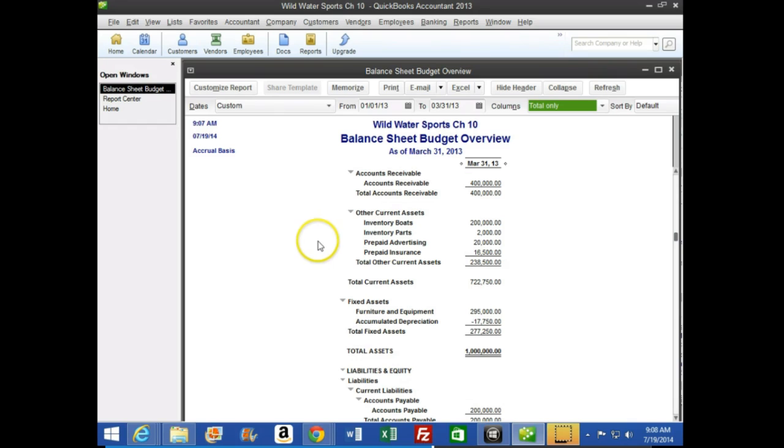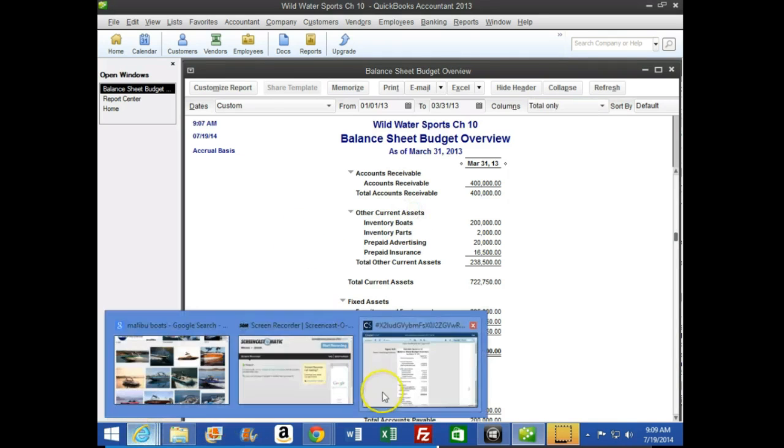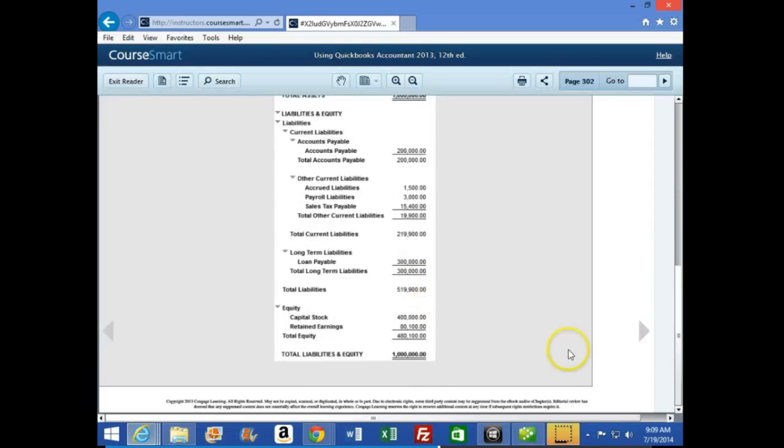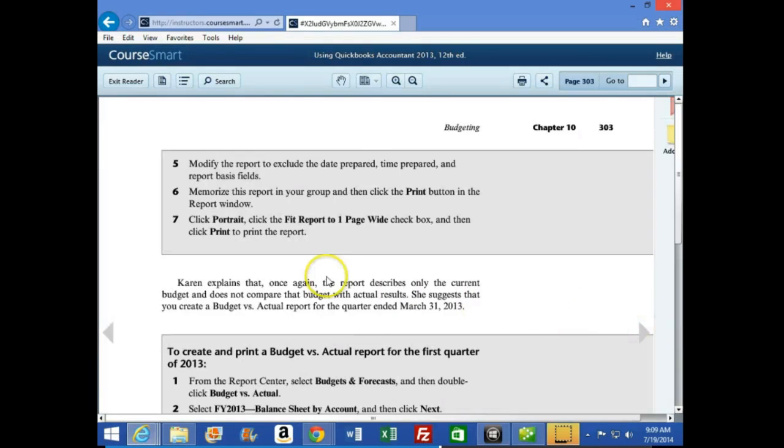And here is our report. And so there we have it. We'll refresh this button and let's go back to our book and look at page 303 where it says modify the report to exclude the date prepared, time prepared, and report basis. Memorize this report in your group and then click print. And then number 7 says click portrait to fit.